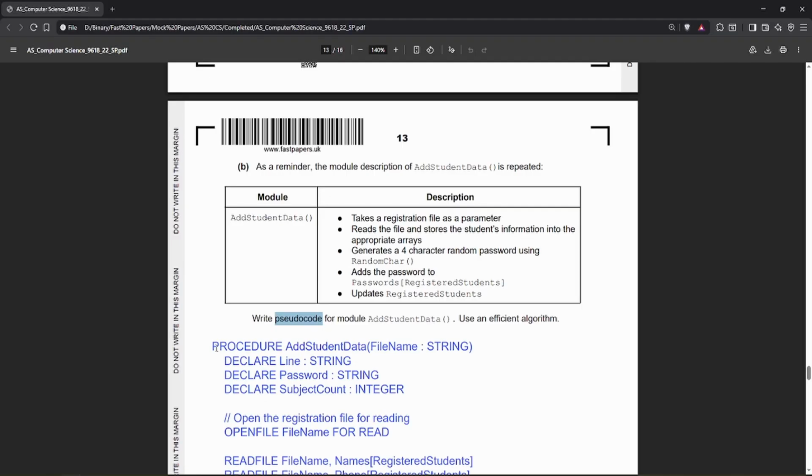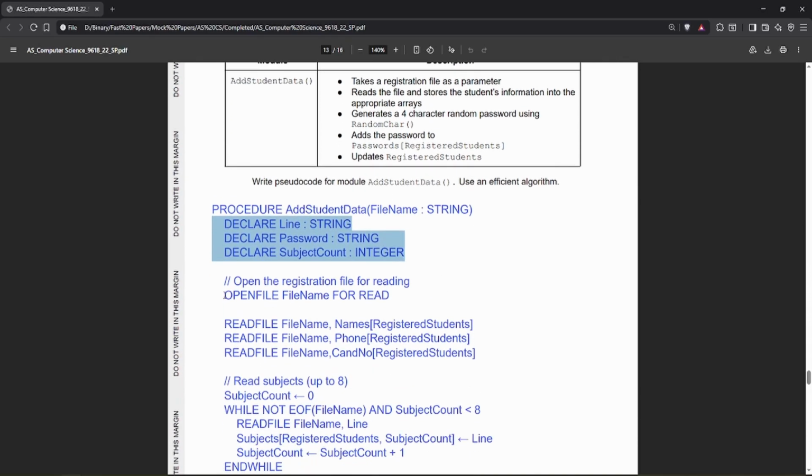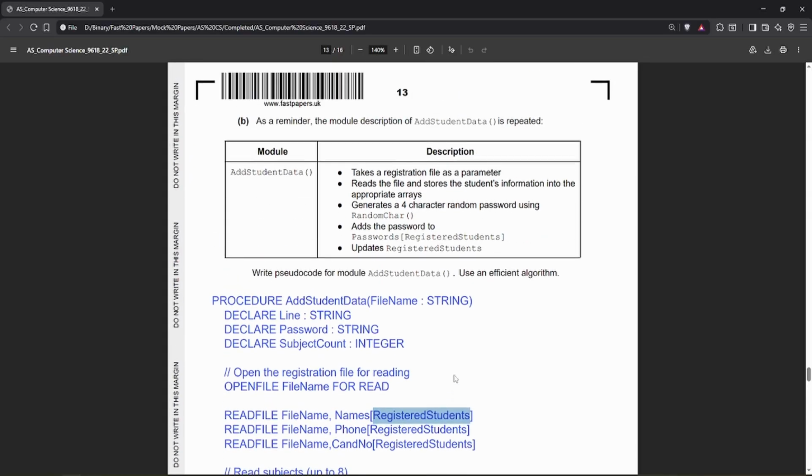All right, so let's start. Procedure add student data, we take file name as a parameter of type string, then we keep some line gaps for declaration, then we open the file name for it, this is the file name, right? Then we read one line from the file and store this in the names array, and the position of the array will be registered student. Alright, then we read another line and store it in phone number, and we take another line and store this in candidate number.